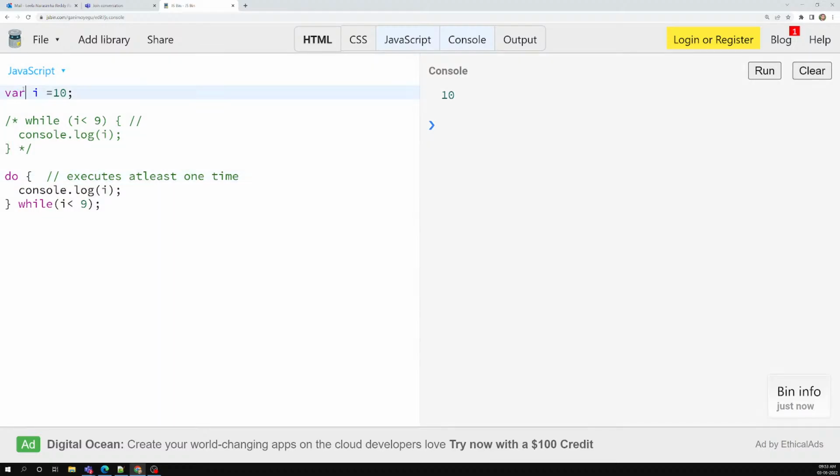Why? Because I is equal to 10, it has gone into the do, and it has executed this console.log of I, 10. After executing, it is checking whether 10 is less than or equal to 9 or not. Now it is not satisfying the condition, so it will come out of this loop.